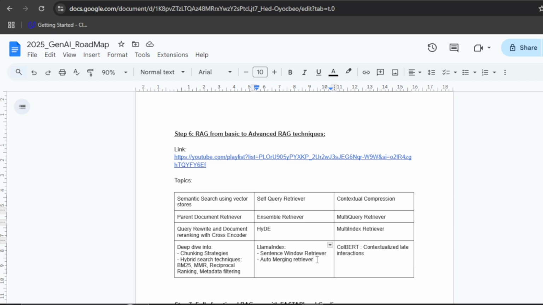Then we also look into two famous advanced RAG techniques which are related to LlamaIndex, like sentence window retriever and the auto-merging retriever. So these are very specific to LlamaIndex, but we have integrated them in this playlist series which will give you a full idea of how the advanced RAG techniques work, right? Then in the end we talk about contextualized late interactions using ColBERT, which also gives you another flavor of advanced RAG techniques, right?